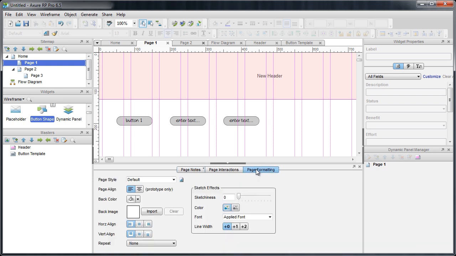Here are some page formatting options. If you want to, you can center the entire website or keep it left aligned. You can also add a background color and a background image, and then the vertical and horizontal alignment of the image, and if it repeats. Axure also offers sketch effects, so if I turn this up all the way, you can now see that this header and these buttons look like they were sketched. This is good for when you're showing stakeholders a prototype to let them know that it's still a work in progress.